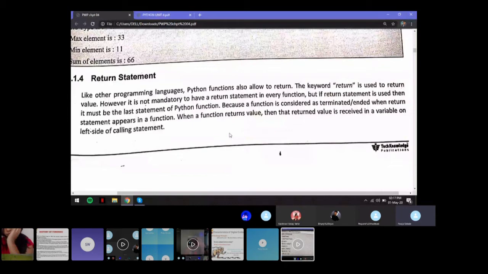If you're using a return statement, then it should be the last statement inside the function, because a function is considered as terminated when the return statement appears in a function. When a function returns a value, that return value is received in a variable on the left side of the calling statement. So when you're calling a function that has a return statement, you also have to use a variable on the left hand side. For example, if you have a function called check even odd, then you'll write a equal to check even odd and brackets.